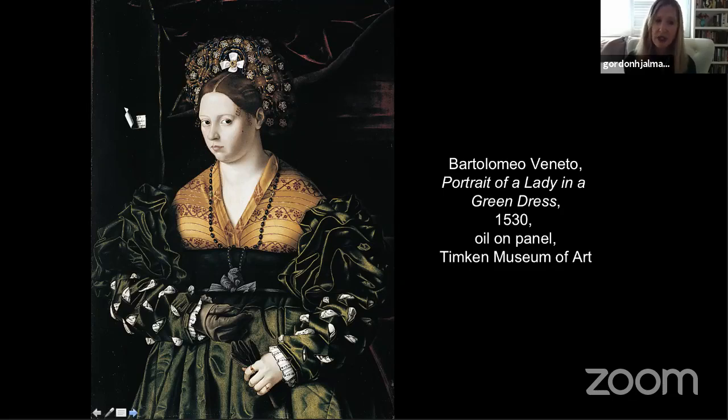Now, there's a funny little comment I like to make, and that is if you look at all the portraits in the Timken, in particular this Veneto, you do not see this aristocrat smiling. Well, why is that? Dental care was very bad at that time. And so you almost never see a wide smile. So we also have a little card in the upper left-hand corner, and that actually indicates the signature of the artist.